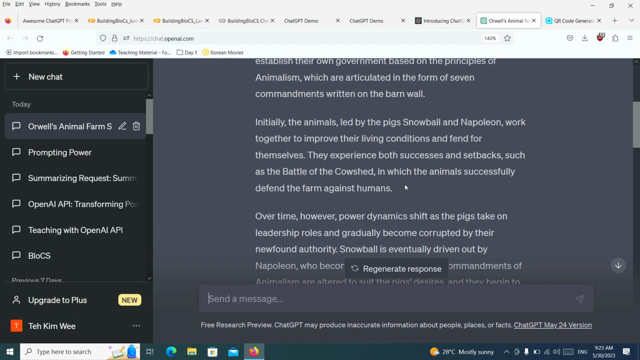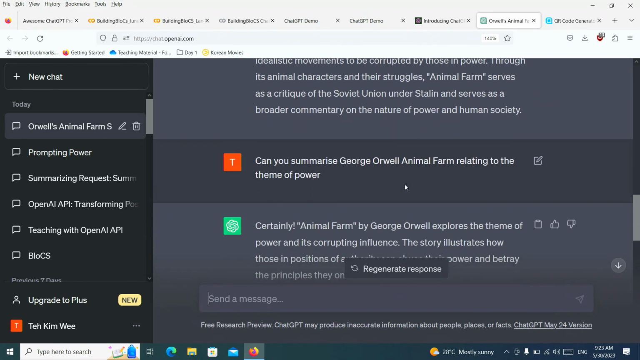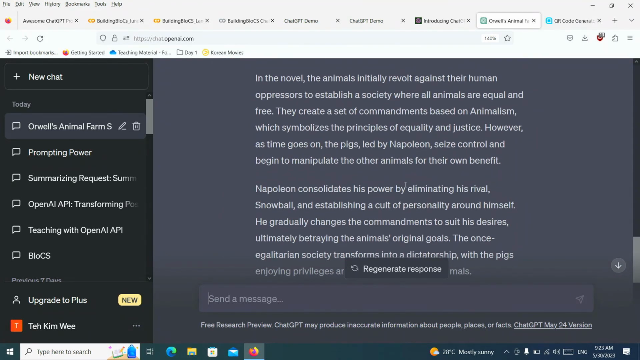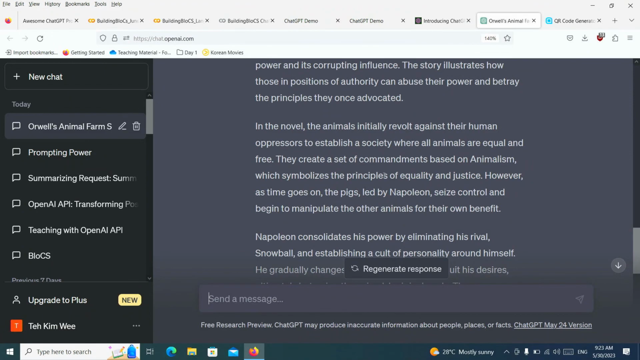So currently, if you are able to give ChatGPT a context, like for example, the context of power in Animal Farm, you will notice that ChatGPT will try to link every paragraph in relation to power. So in this case, you can really see, right, in the second paragraph, they really tell you about the set of commandments, which is not mentioned in the first response.